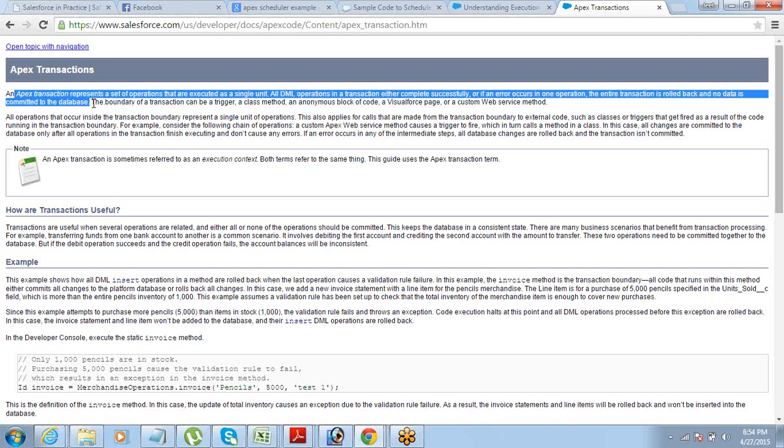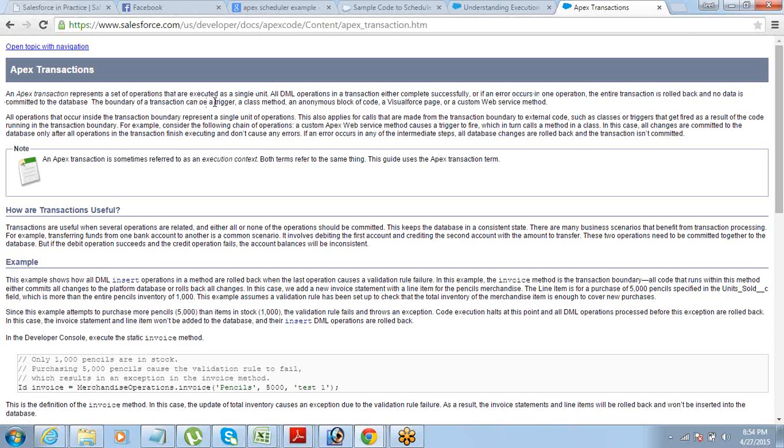The boundary for a transaction can be a trigger. So either a trigger completely gets executed or it rolls back the entire data. It can be a class method, an anonymous block of code, a visualforce page. It will not happen that half of the visualforce will get loaded and half will not. If there is an error, the entire thing gets rolled back, right? If you click on a button, either the method will completely get executed or it will not. It will not happen that half of it will get executed.